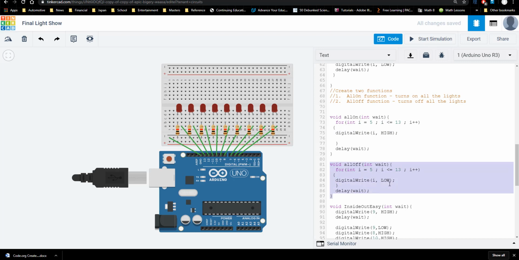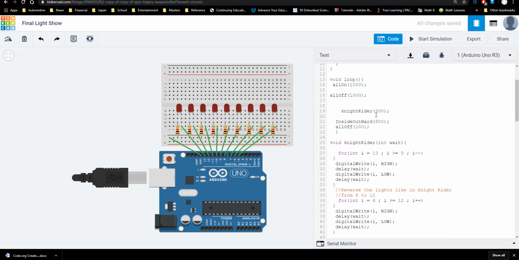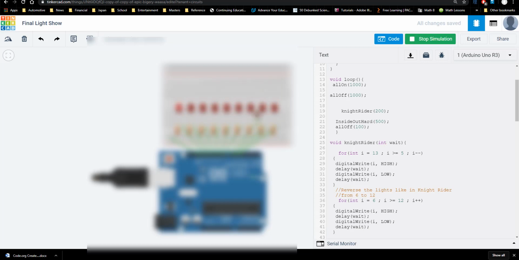Same idea, but just setting them all to low, okay? And so if I come back up here, sorry, jumping around again, but then we could call it all on and all off, and then the night writer, okay? And then now I'm going to show you my inside out here in a second. So if I ran this, right, we saw them turning all on for a second, all off for a second, then a night writer running at 200 speed.